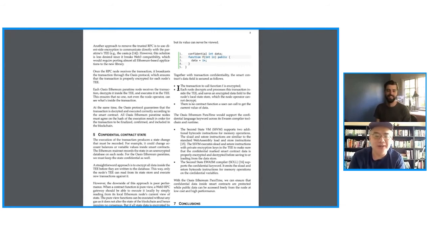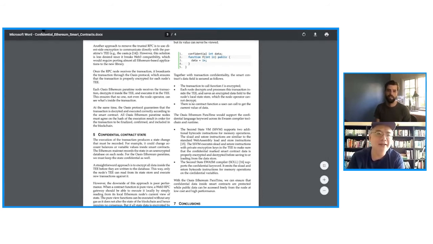So that's another feature that we want. So perhaps we could move on to show a demonstration, to show how easy it is to develop and deploy an application on the Oasis Ethereum runtime. Is that okay, Andrew? Yeah, let's do it. That sounds great. Okay, all right then.